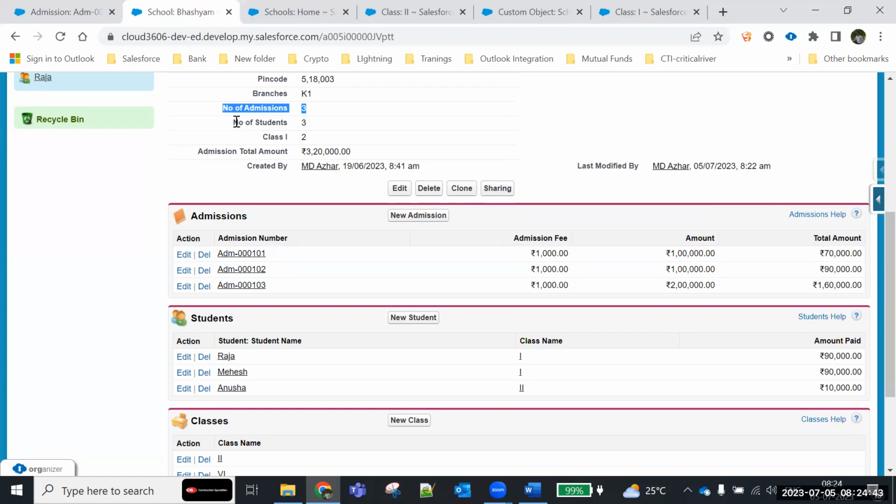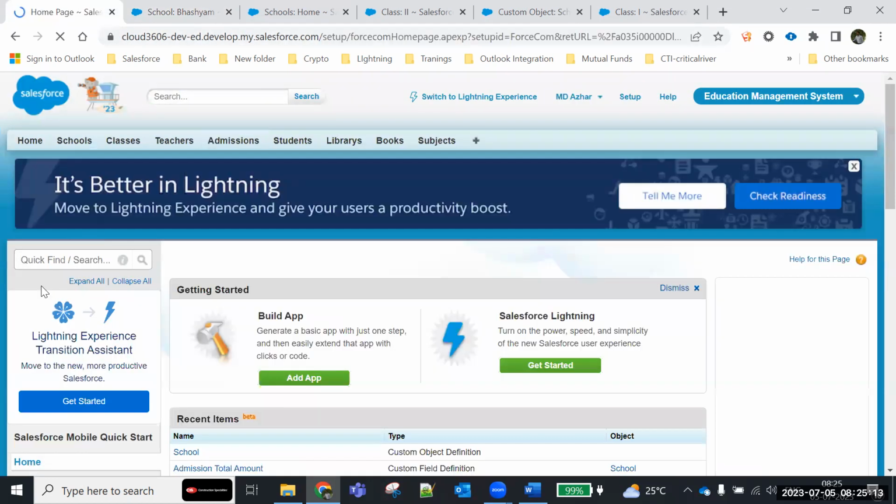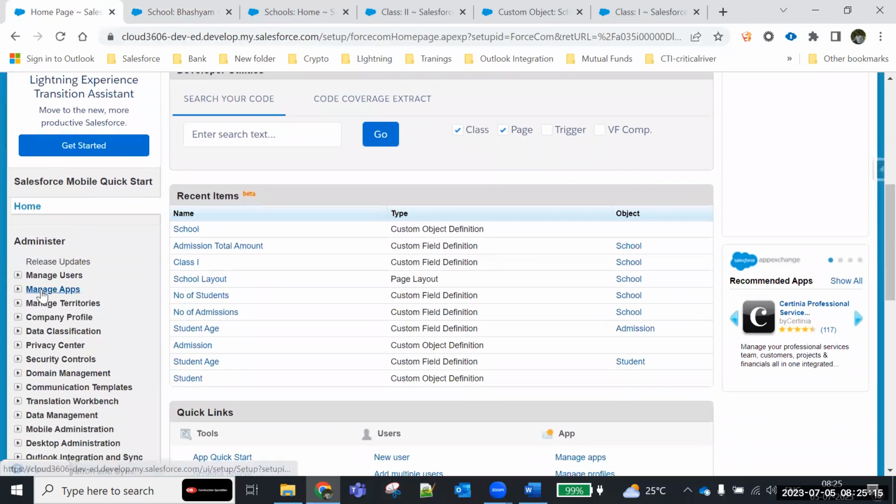Okay, then what happens to the number of students? So a deleted admission, what happens to the number of students? Number of students also will be 2 because admission is getting deleted. Admission is deleting, so student also gets deleted and the number of students will also become 2, is what you are saying, right? So what is the relation between admission and student? Let's check. If it is master detail, then it will definitely get deleted.